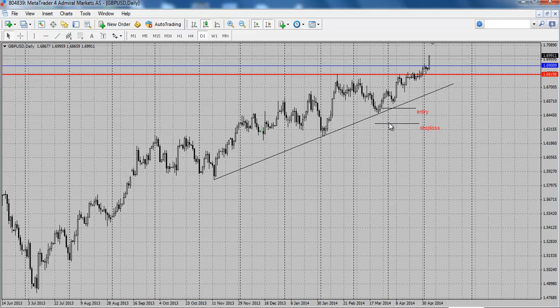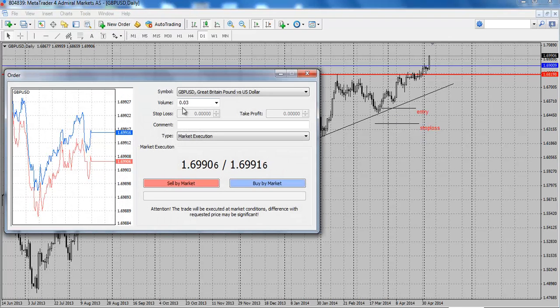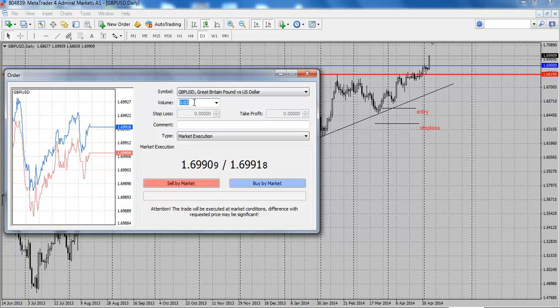Now the formula is this: my risk amount in dollars, which is $60, divided by the risk in pips, then all divided by 10. My risk in pips is from this entry point to this point, which is 50 pips. So 60 divided by 50 divided by 10, I'll get 0.12. I'll come here right away and click on new order. Now for volume, you have to type what you got. That will be 0.12.